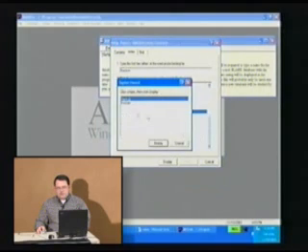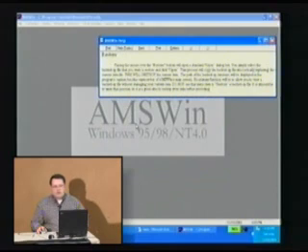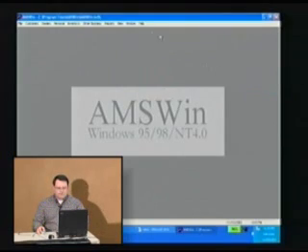So, I would suggest that when you get AMSWin installed, you go to Help and start exploring. You can read lots of information on how to use the program in this section.